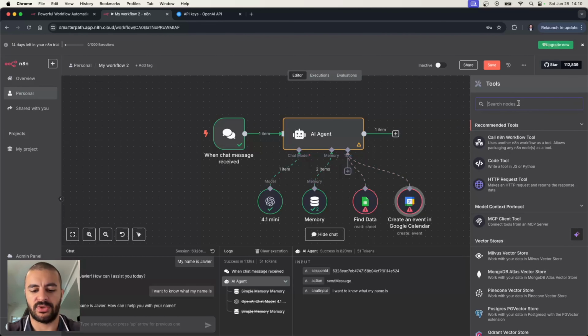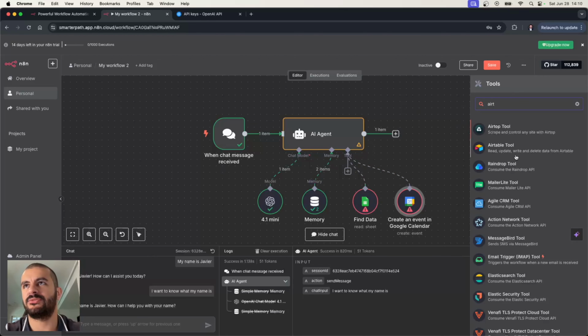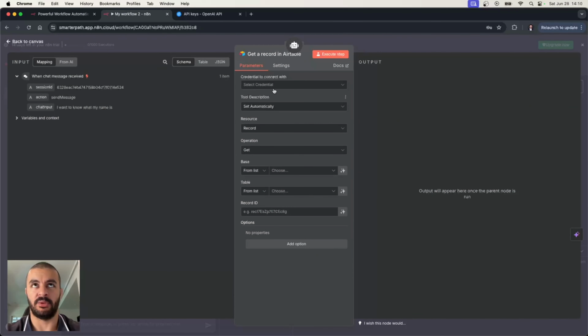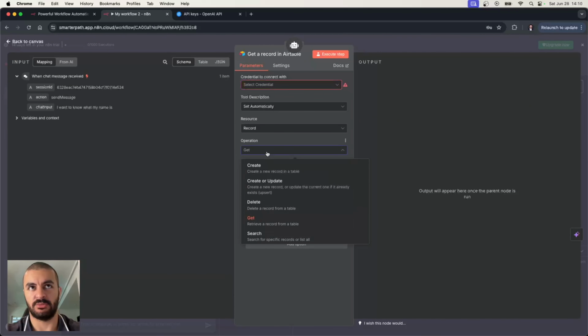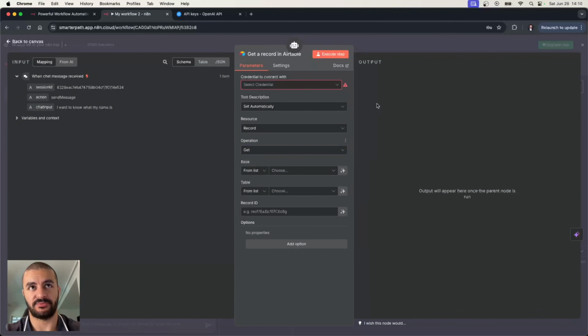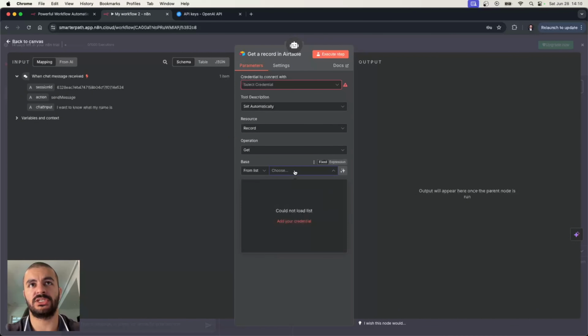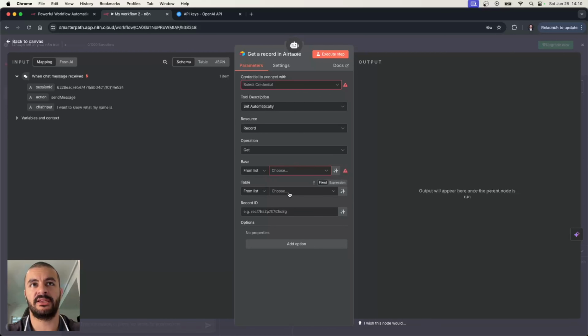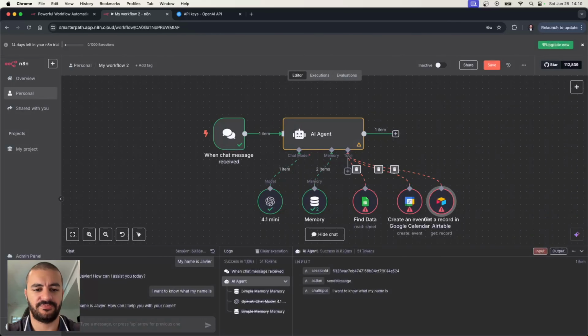Different nodes that you can also add if we had an Airtable database, for example. Same here, we need to set up the credential, and then we have basically all the same operations as Google Sheets. And we have to determine from a list which Airtable base we are getting, and which table from that project we are working with, and then the record ID if we are actually looking for a specific one, or if it's coming from the AI agent itself.